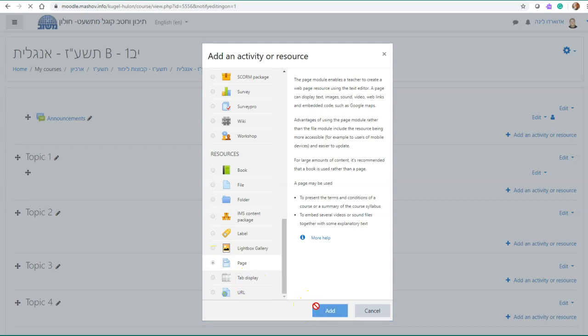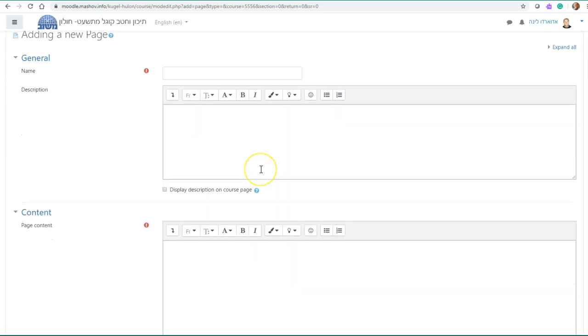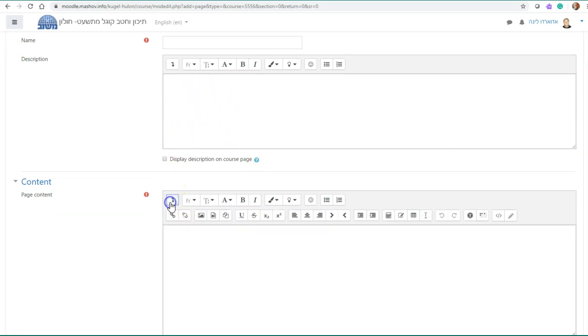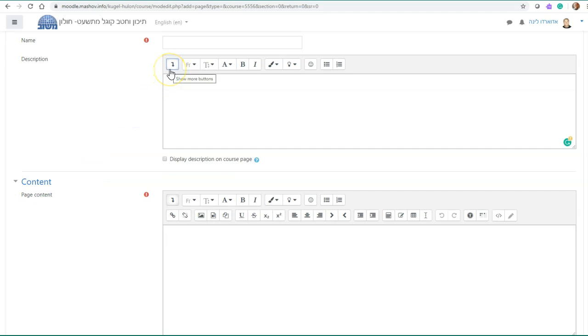Notice that when I click on Page, I get this screen. This is the screen where I will add information concerning the page, the Moodle page that I am uploading. But what I would like to do in this video is to introduce you to this editor. This is the editor that you will see when you access lots of different places in Moodle where you can upload text, images, and more.